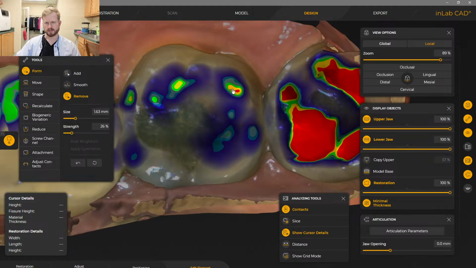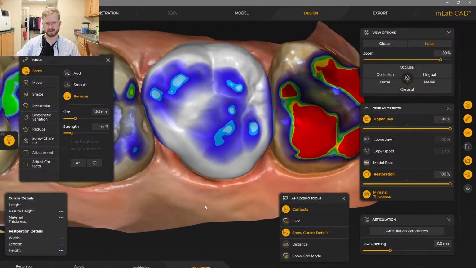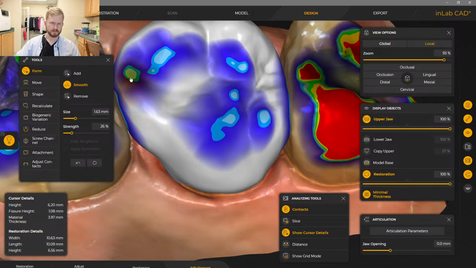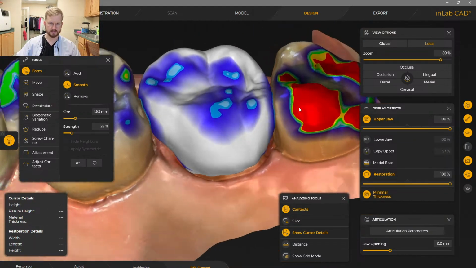Wanted that central groove to be a little higher, which is what I did there. Just use that shape anatomic and just brought that entire central groove up so that I didn't have quite as high of a hill and valley effect. Okay, so this is looking better.